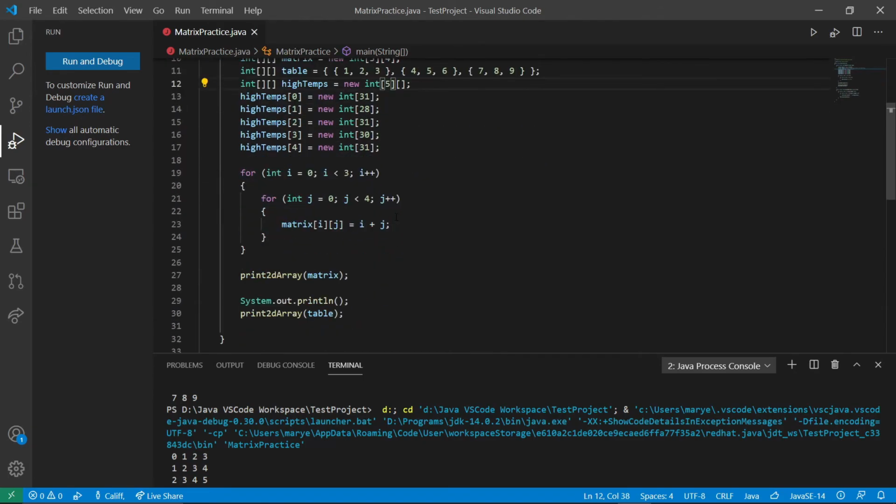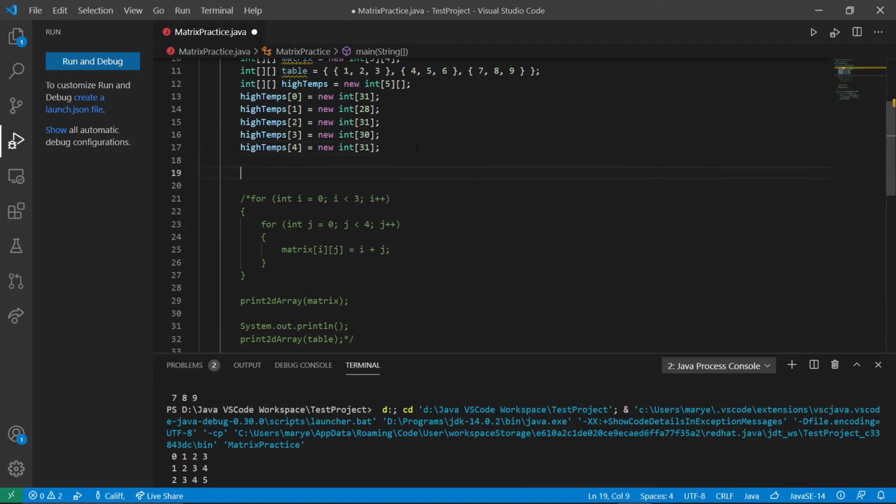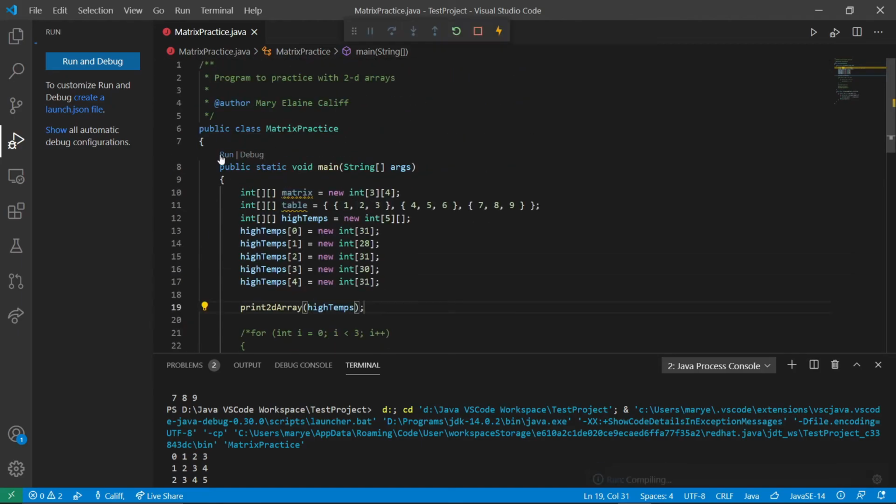Now what I want to do is to actually print this one, and I'm going to comment out our old code here and just call our print 2D array and pass it high temps. Now what we should see here is arrays of zeros, because we haven't put anything in this besides the initial zeros that it would start with. But we should see them of the appropriate length for each month. So let's go ahead and try running this and see what we get.